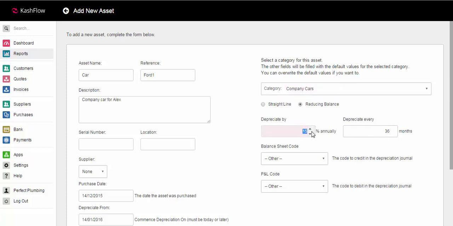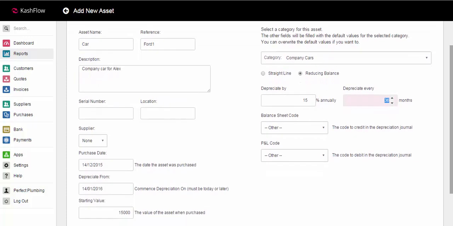I can, however, overwrite this, so even though it's set as a default, I can change this as and when I need to, and if I would have selected the balance sheet and P&L code, they would have also come through directly onto this asset once I'd created it. Now, as you can see, the purchase date is today. I cannot backdate assets. So if you've got any existing assets within the business and you want to start adding them into KashFlow, then you will need to go and add in the depreciation journals manually into the system.